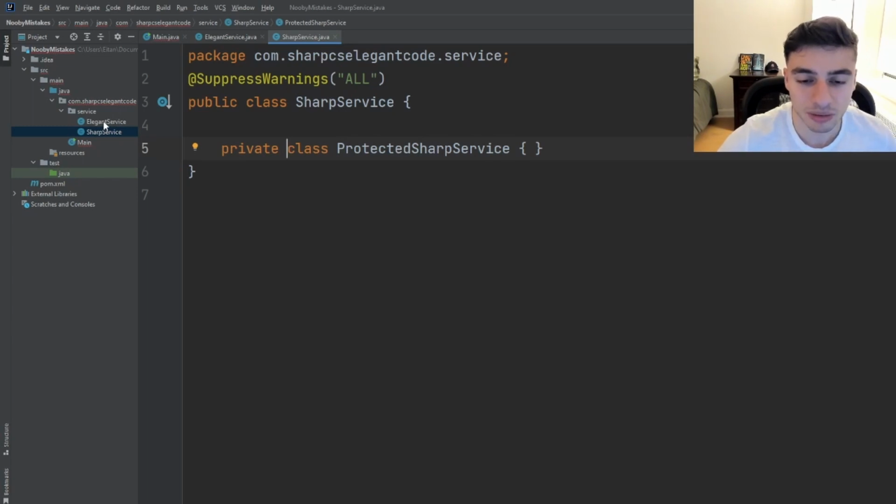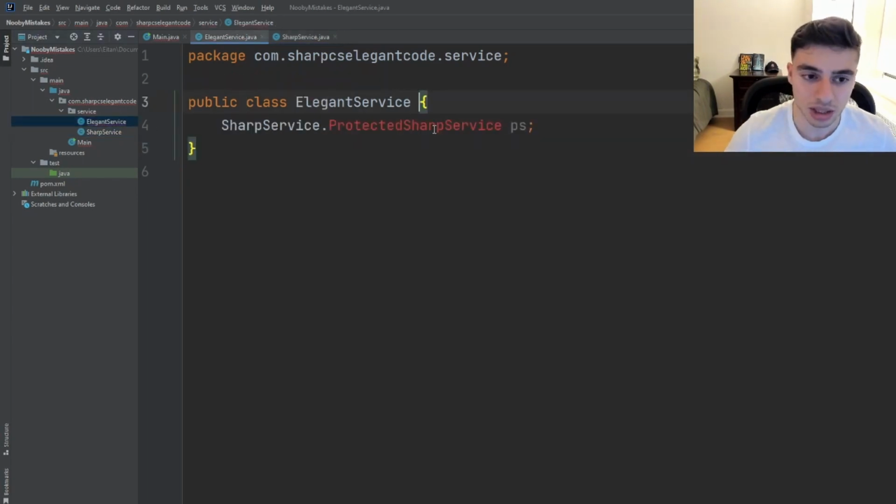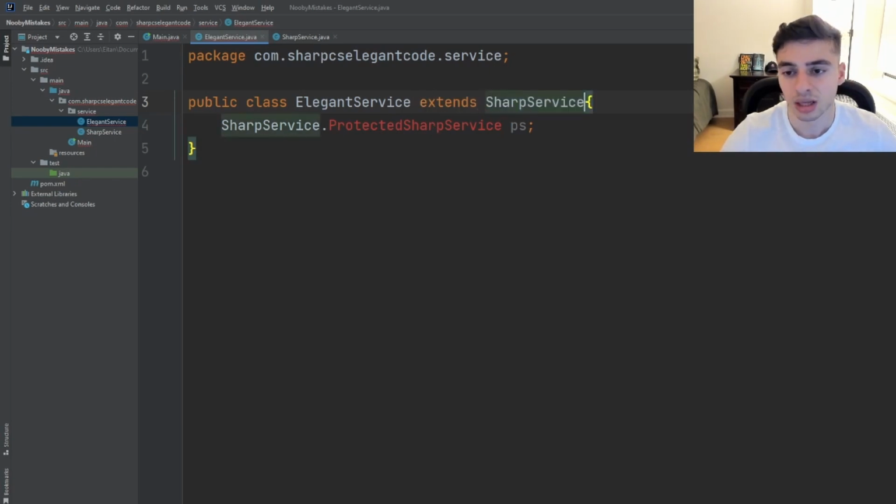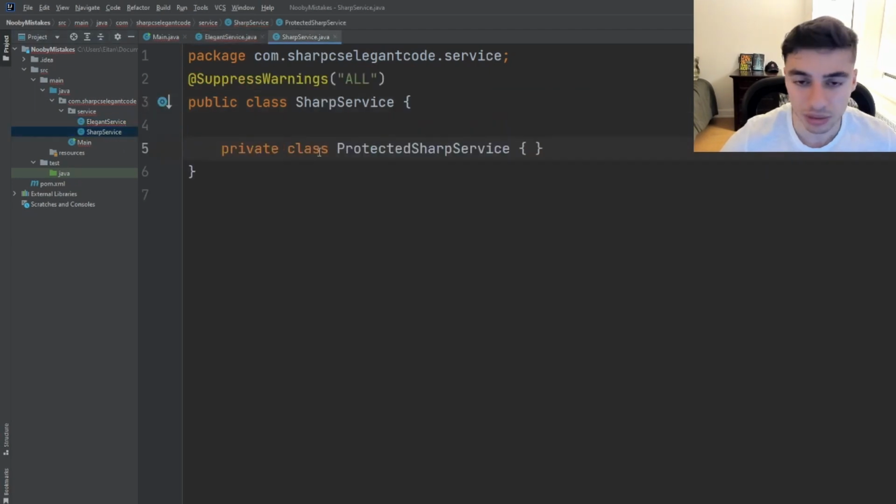And lastly, we have the private visibility modifier. With the private visibility modifier, even if elegant service was a subclass of the sharp service, we see that it still does not have access to the protected sharp service class. That is because the private visibility modifier limits all variables, methods, and classes to be used only within the declaring class itself. So hopefully next time you're deciding on the visibility modifiers of the things inside of your classes, you have a little better idea of what it makes sense to use in what circumstances.